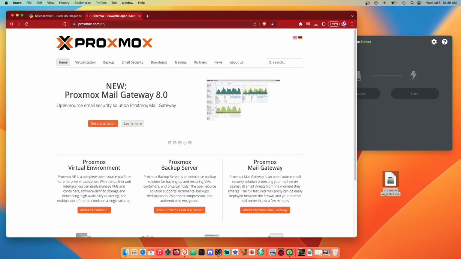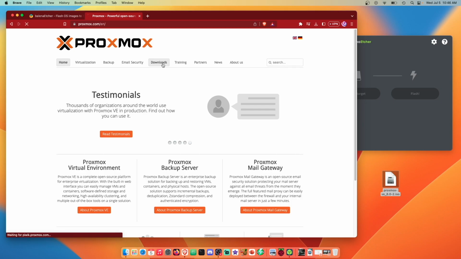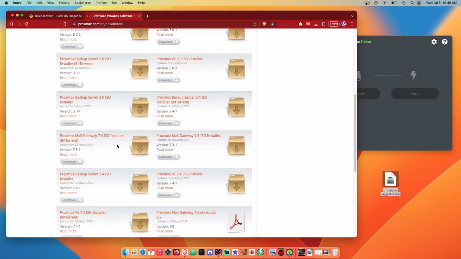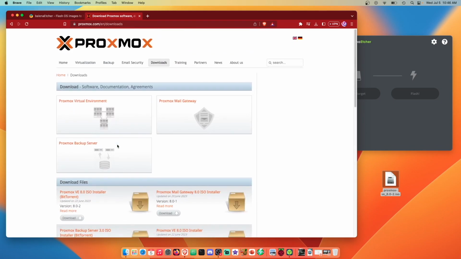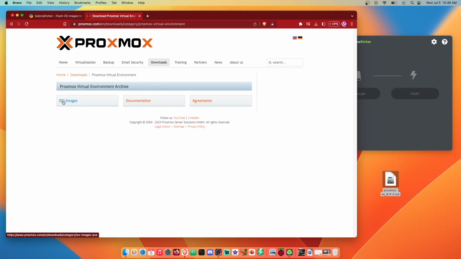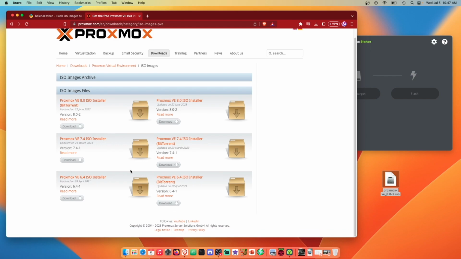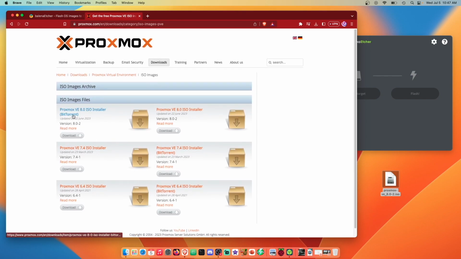But here at the Proxmox website, you can see we're going to click on downloads, and then all of our downloads show up here. And that's great, but the easiest way to do it is to filter, and we can filter by going to Proxmox Virtual Environment and then going to ISO images, and we're going to get a bunch of ISO images. If you want to use a torrent, you probably will get faster download speeds, and you have an option to do that. I chose to use the ISO, and I just press download and work through the process to get my file.